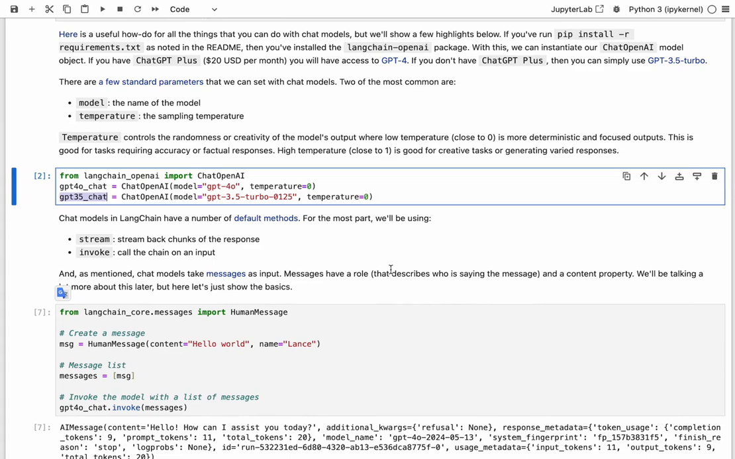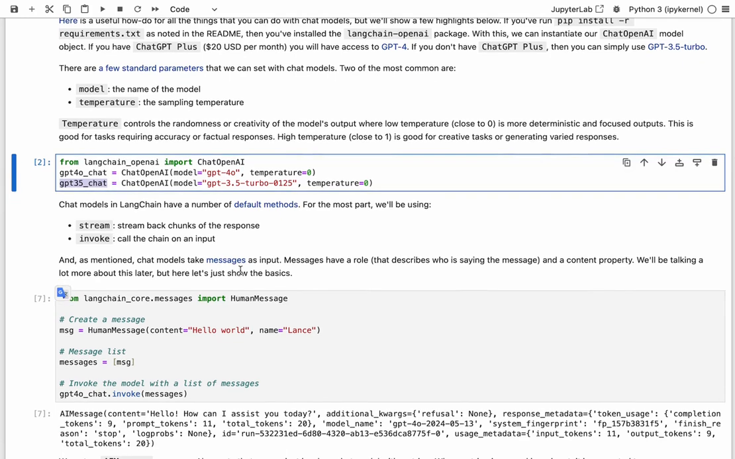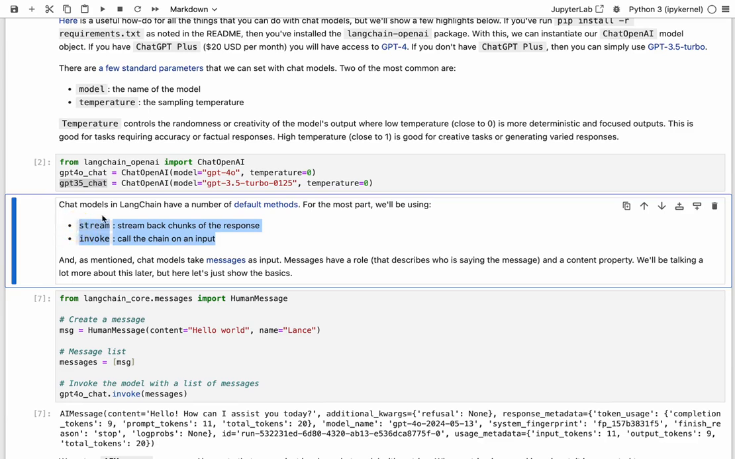Now, one thing to note is all chat models in LangChain have a common interface with a few default methods. I provide a link here. You can browse a few of interest. We're mainly working with stream and invoke. Those are the two methods that we're going to talk about for the most part in this class. And the main point is these are all different ways to pass inputs to the model and to get output. Stream will stream tokens back or chunks, and invoke will just call the model and return the full payload.